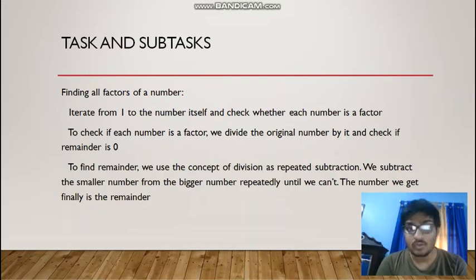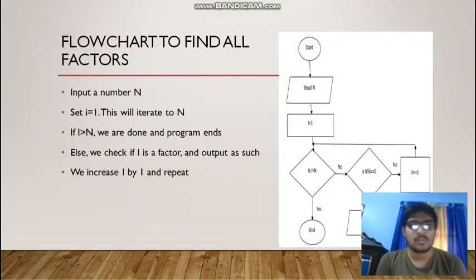But again, we need to know how to find the remainder when two numbers are divided. To find the remainder, we use the concept of division as repeated subtraction. We subtract the smaller number from the bigger number repeatedly until we can't. That is, the number that was originally bigger is now smaller than the smaller number. The number that we obtain now is the remainder. Then we can check if the remainder is 0, and if it is 0, it is a factor. Then we continue on.